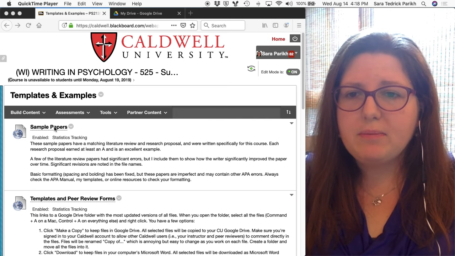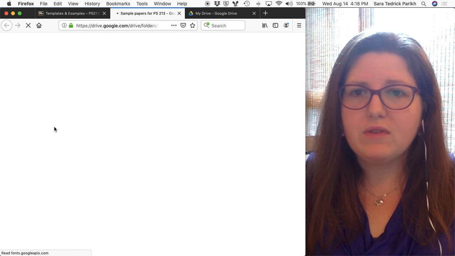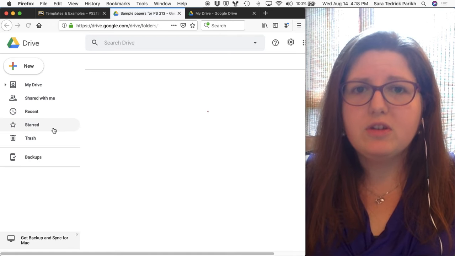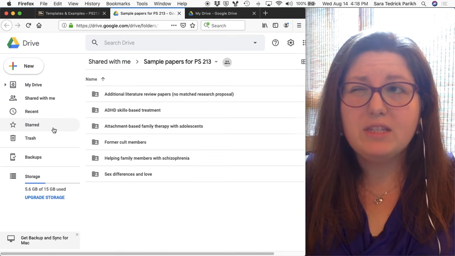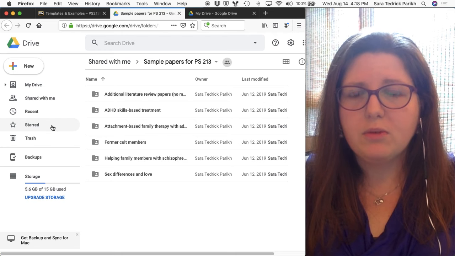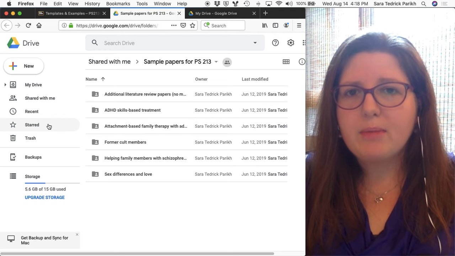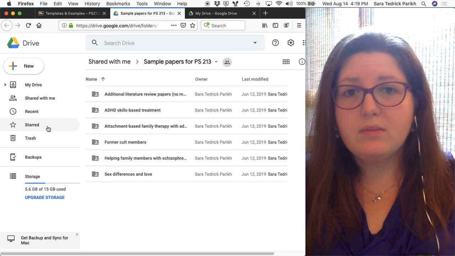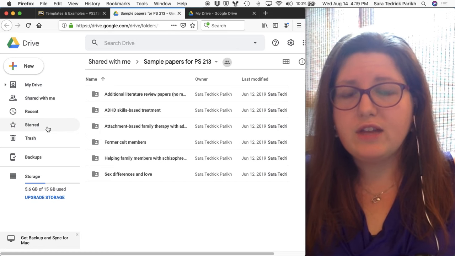So even the sample papers are in Google Drive. I've set them up so that you can access them. They should all be set for any kind of account, but I recommend that you try to choose your Caldwell account when you're working with it, because you're going to copy files onto your account. And you could download them all and use them on your computer. I'll show you how to do that too.